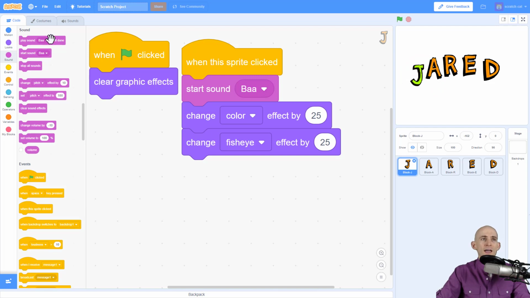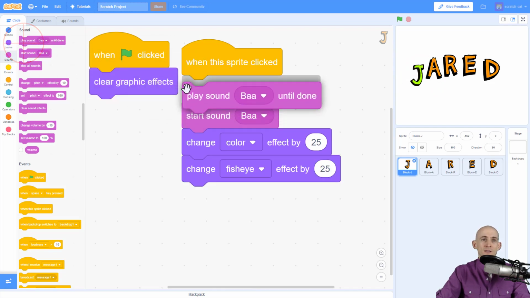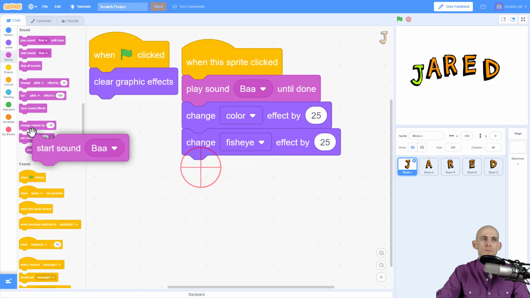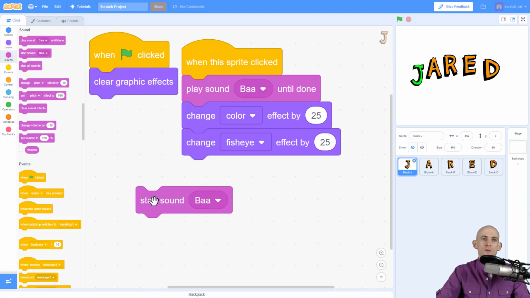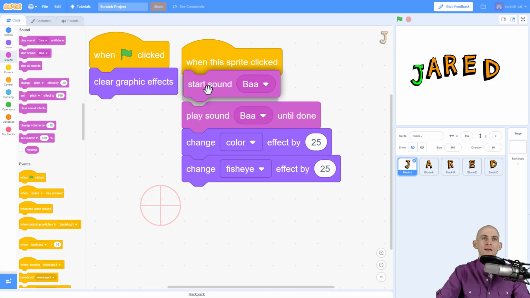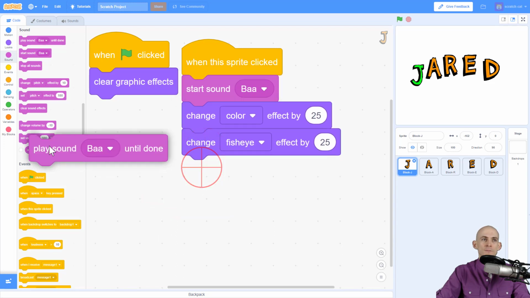Awesome. Now, if I had used the play sound until done instead of the start sound, here's what it would have done. So I click. You notice how it changed effects after it finished? The reason why is because we said to play the sound until done. So once it finishes, then it goes to the next block. Whereas start sound, once you start playing this, it immediately goes to the next block. So I actually like this one better than play sound until done.